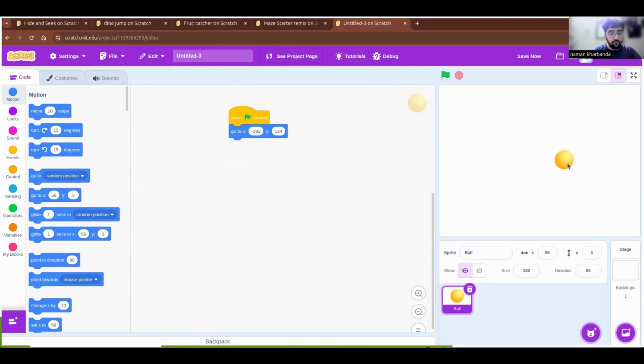Now you have programmed the ball, you have coded the ball. So whenever I hit this green flag, the computer gets it. The computer knows that whenever the green flag is clicked, take the ball to this x coordinate, this y coordinate. Let me do this again.